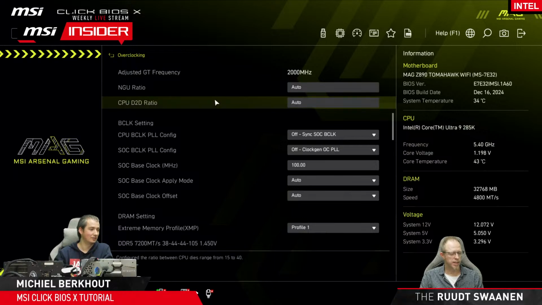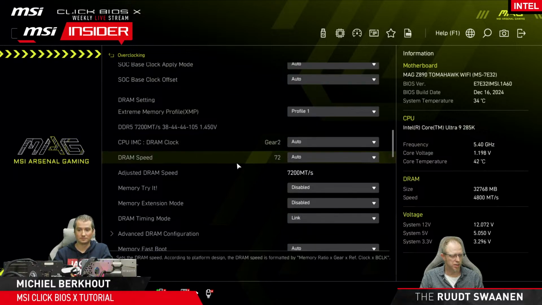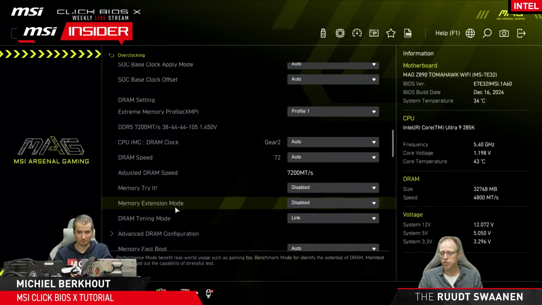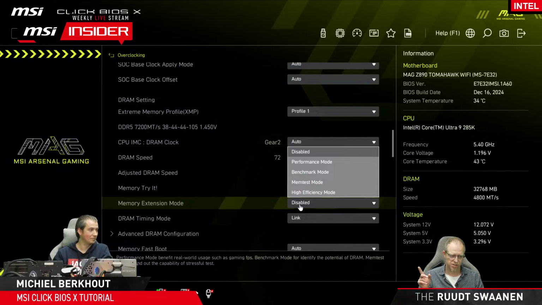One example of that is in the DRAM settings. We have memory extension mode for Intel, and we have memory efficiency mode, or high efficiency mode, for AMD. For Intel, we also have a high efficiency mode, but that's a subsection of memory extension mode. So it can be a bit confusing. Can be confusing, but yes. Basically it does a similar thing.